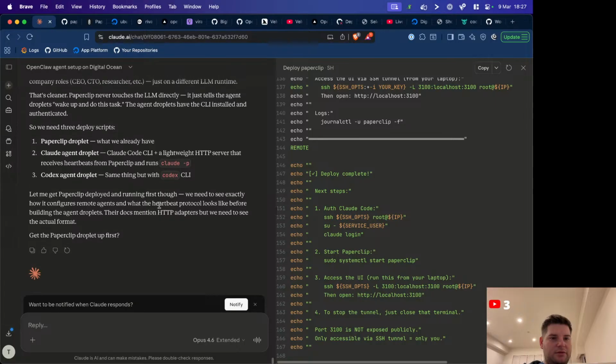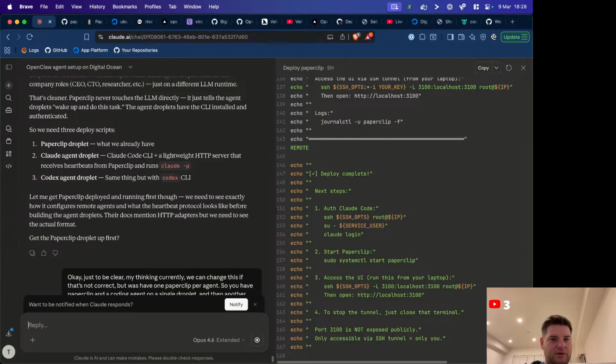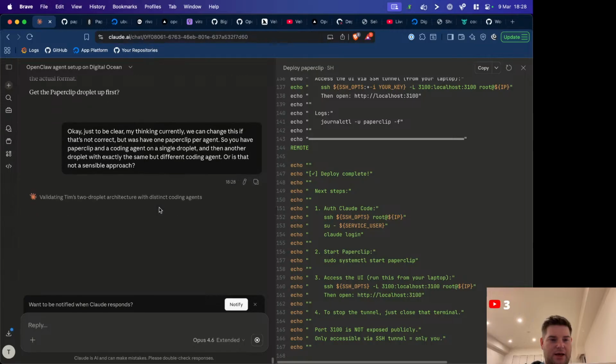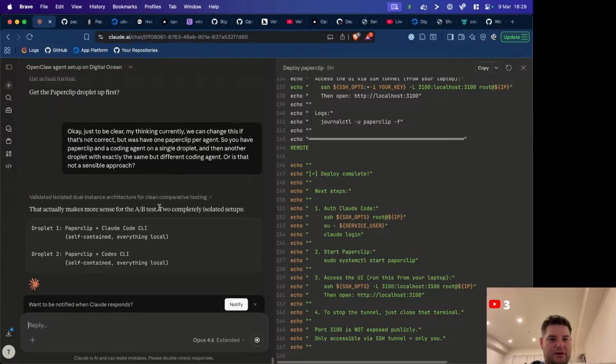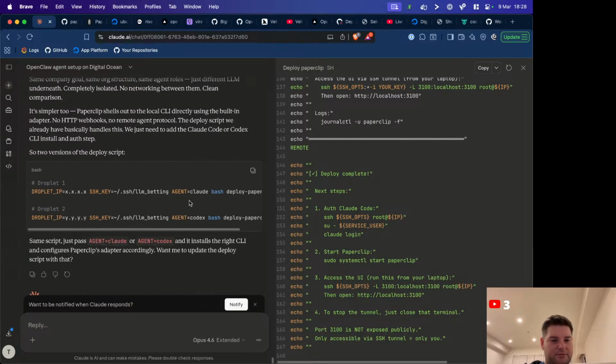So we need the 3 deploys. Okay, just to be clear, my thinking currently, we can change this if that's not correct, was to have one Paperclip per agent. So you have Paperclip and a coding agent on a single droplet, and then another droplet with exactly the same but a different coding agent. Or is that not a sensible approach? So all of this is just an exploration in how far we can push AI and get going, basically.